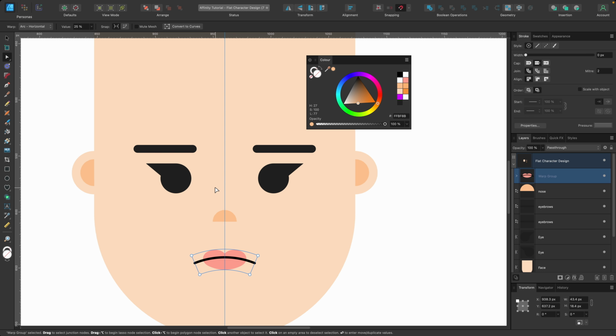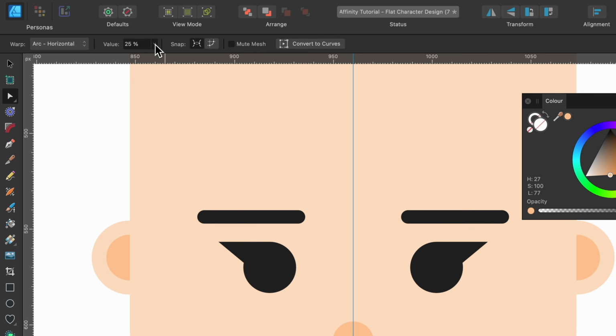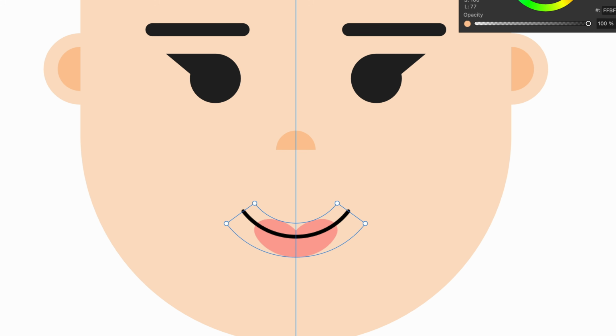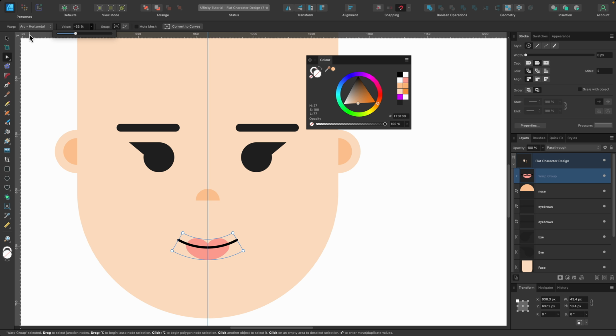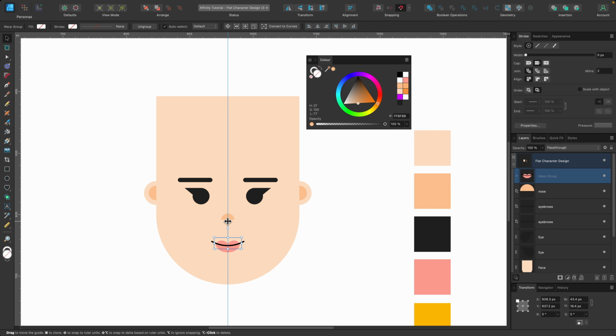We can turn it upside down. So let's go ahead and go to the context toolbar, click on value and just drag this down until we get the right amount of smile. Not too much now, just a little bit. There we go. And I'll click back on the move tool. So it's looking much better now, isn't it?